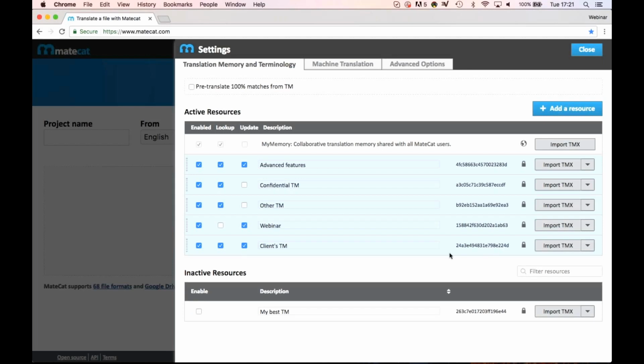So I'm ready and set with all the translation memories. I have a lot of them. And since this is the client's translation memory, let's give it a sort of high priority. So everything that is coming from the client's translation memory is going to have priority against the advanced features and the other TMs that I have active in my job. So here I am, and I have created the translation memories for my jobs.